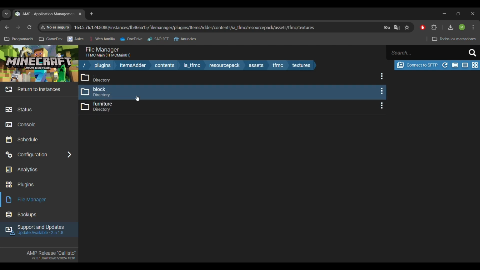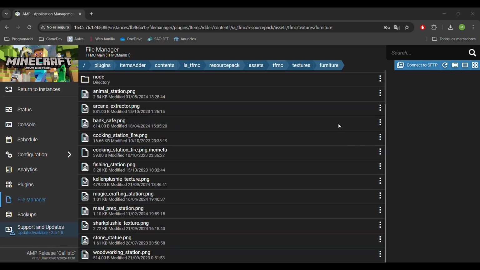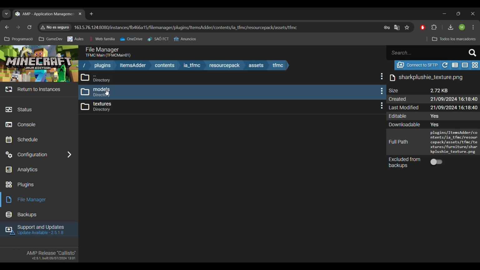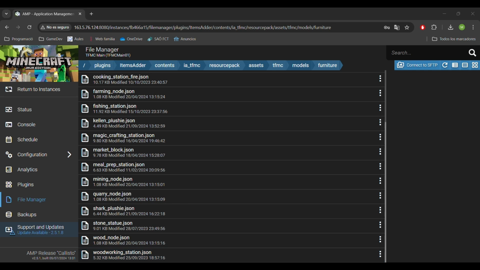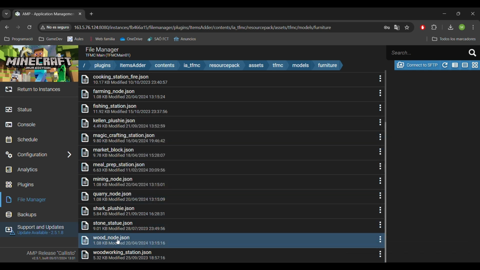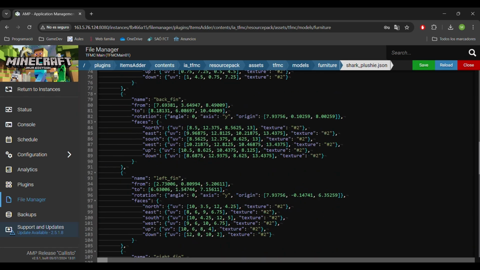So we add the texture here into textures furniture. We have to drag it from the Explorer, okay? I have already added it here. And then we go to models instead, and in models to furniture, and we have to drag here the JSON. If we open the Shark Plushie JSON, we see something like this, okay?